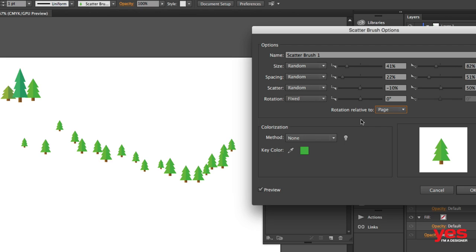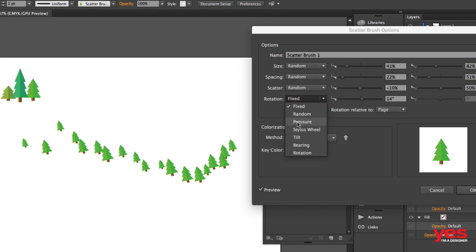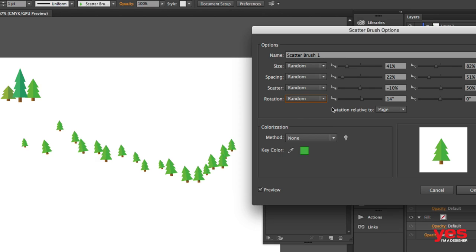And then here's a very useful option called rotation relative to page, or you can set that to path. Now, if it's set to path, you can see already that it's following the curve that I created, while if it's set back to page, it is going to always be vertical, as long as you don't change the rotation. So of course you can change the rotation manually as well, and you can even set rotation to follow the pen pressure, or it can also be set to random.